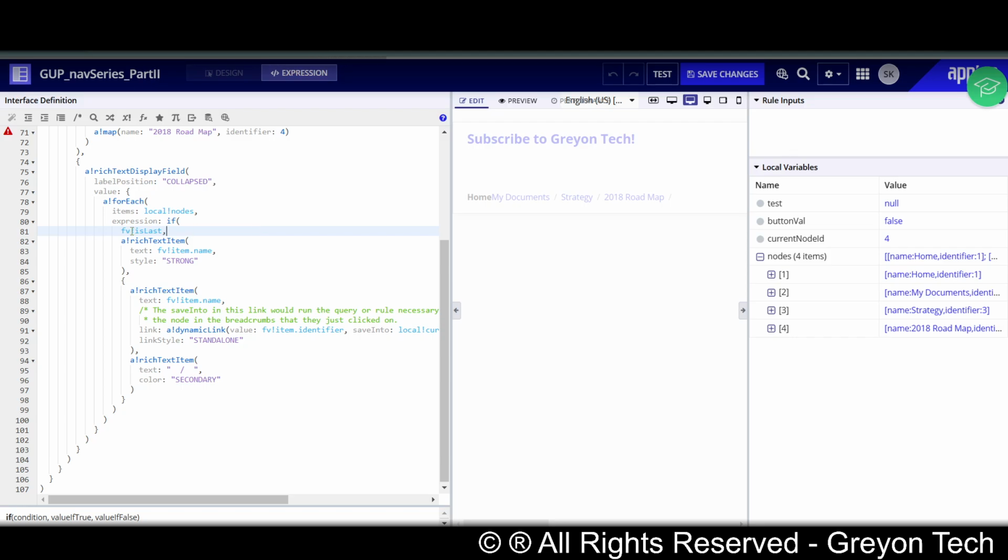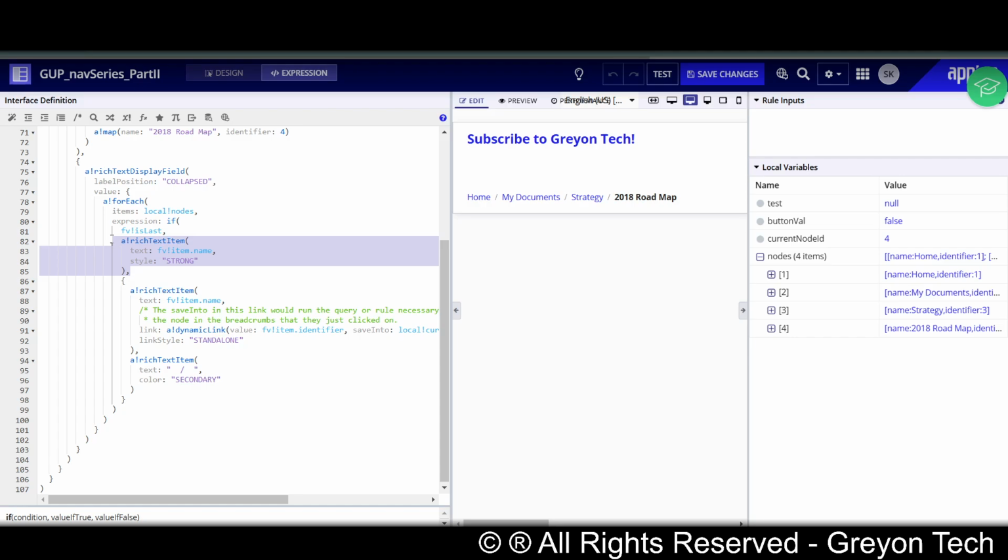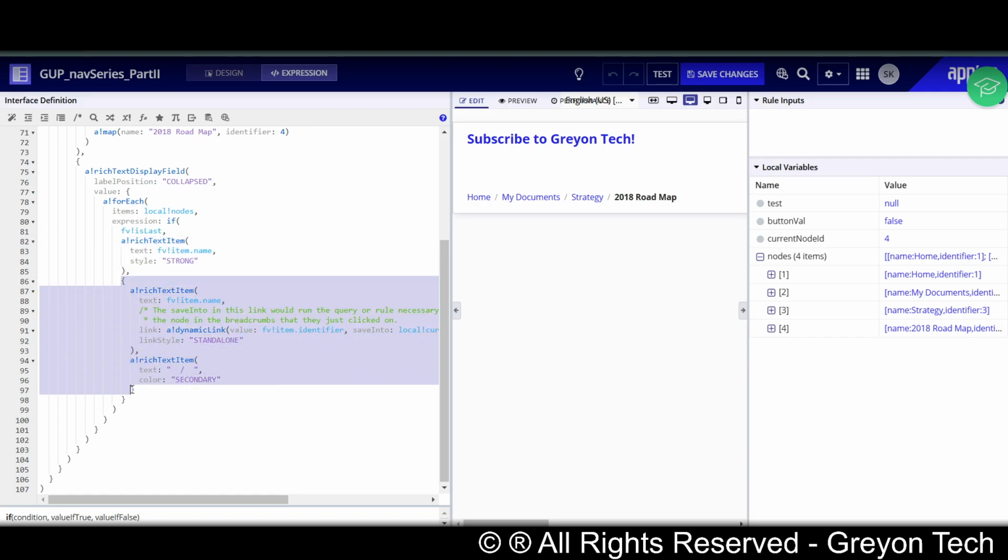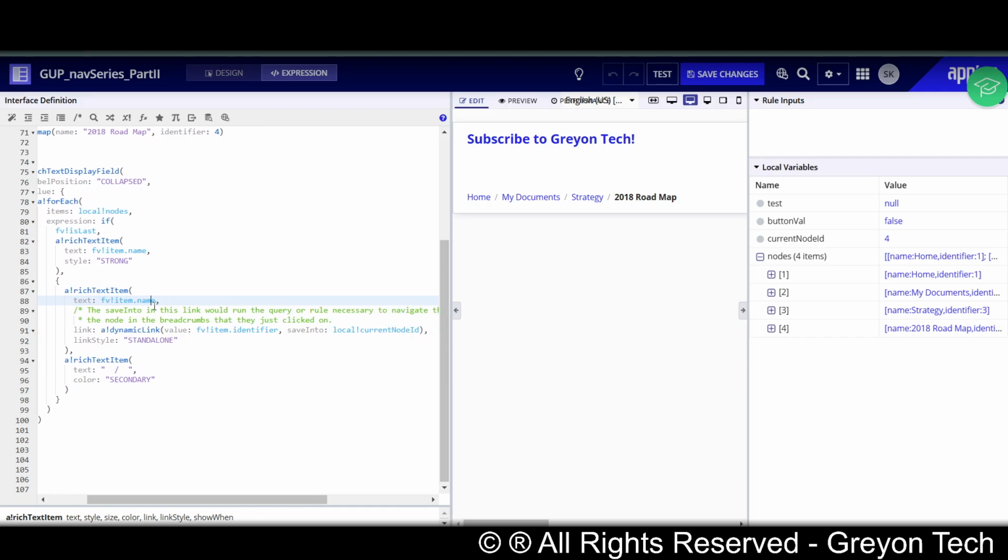Here, if you do fv!isLast, then the heading will be fv!item.name and strong. That means the last item. Else, it is the whole code of a!richTextItem where we are popping up fv!item.name, that is the name of the whole node list. And in the link, we have a!dynamicLink with value fv!item.identifier, and save into currentNodeId. Here you can see that fv!item.identifier will be saved into currentNodeId. So if I click at 3, 3 will be saved at currentNodeId, right?